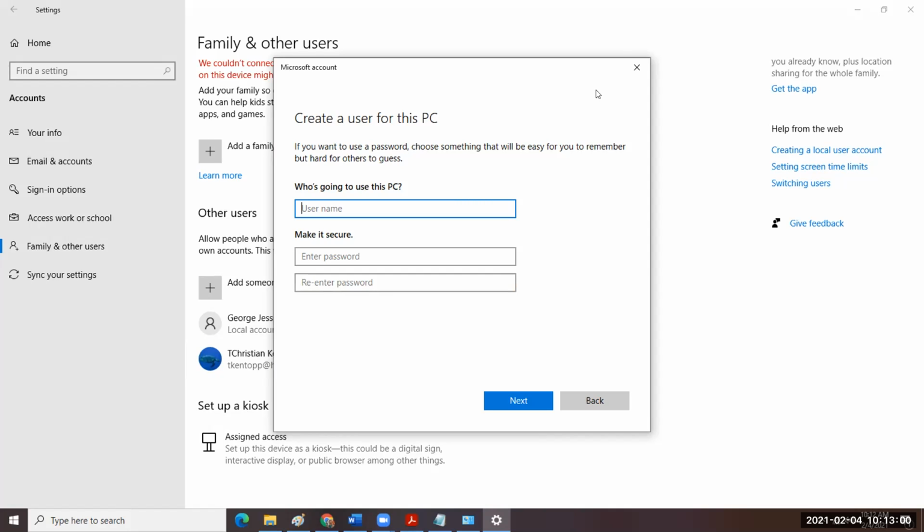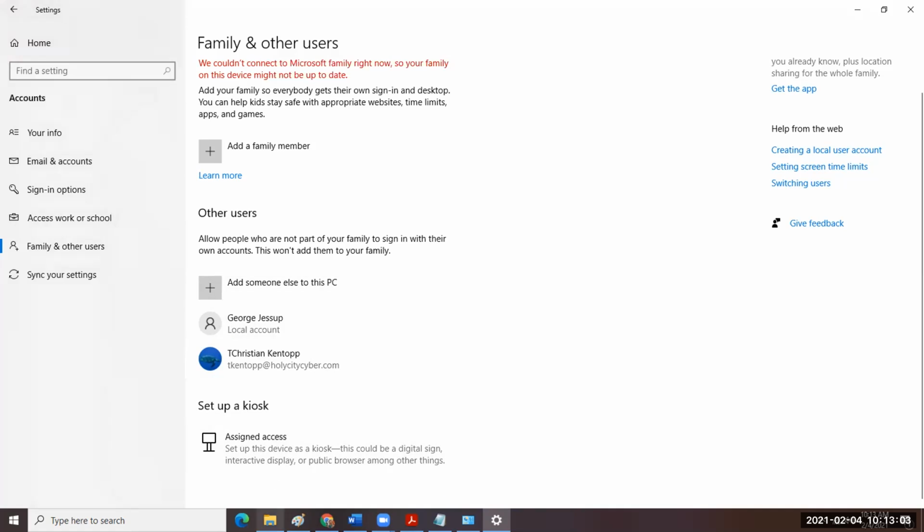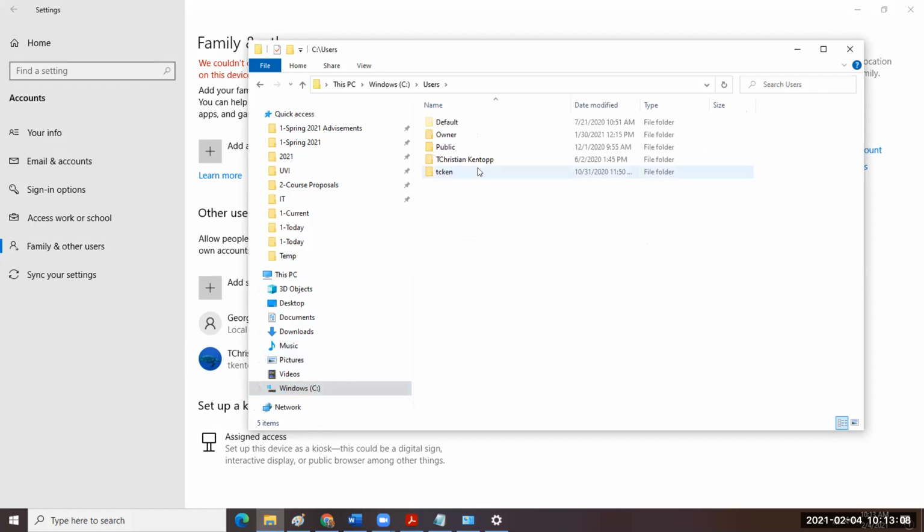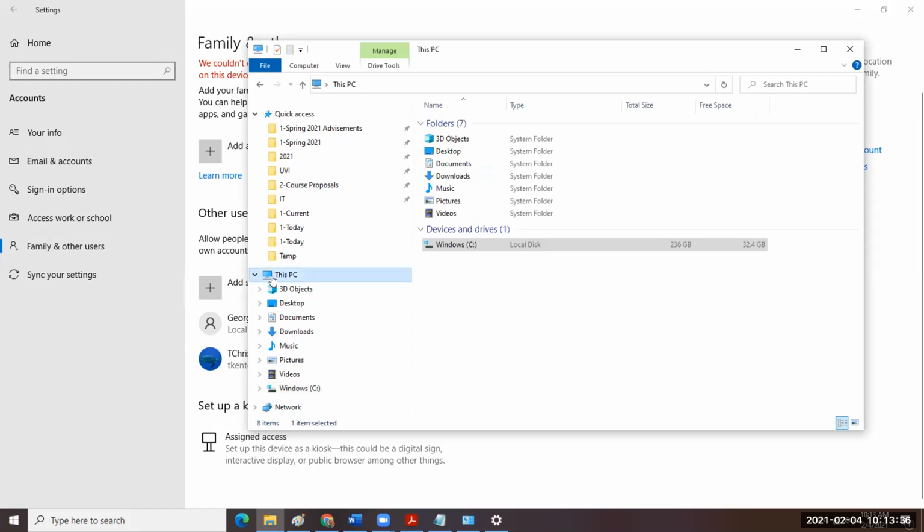The point I'm trying to make is that there are different kinds of accounts, and in your users folder, they will present differently. A third-party account will look different. So the T. Christian Kentop account is not going to present the same way that a George Jessup account will present, because it's based on a third-party account. This was a local account that somebody set up, except that there's no user account in here. If I look inside, I'm not going to find TC Kentop, I don't think.